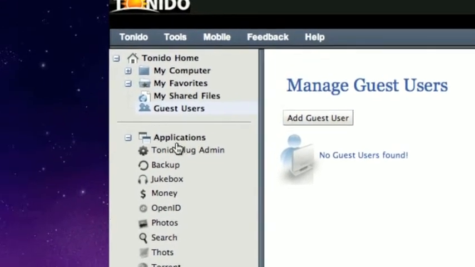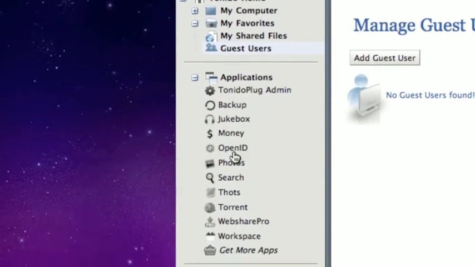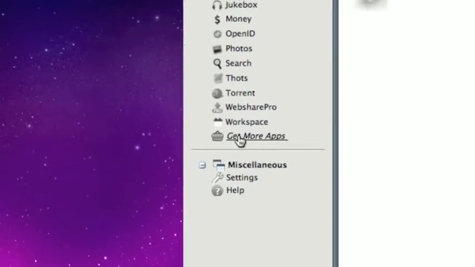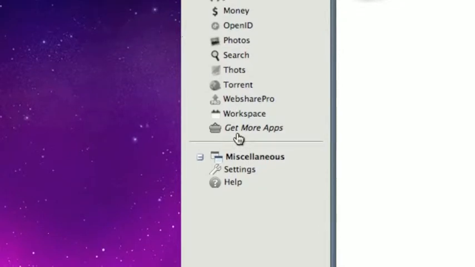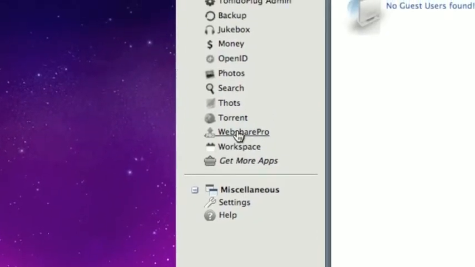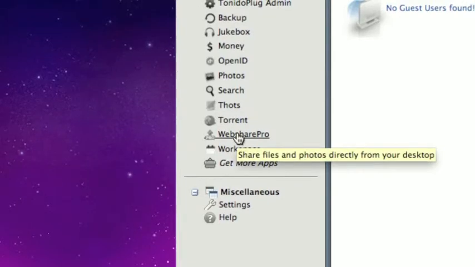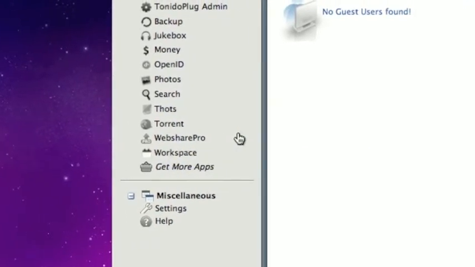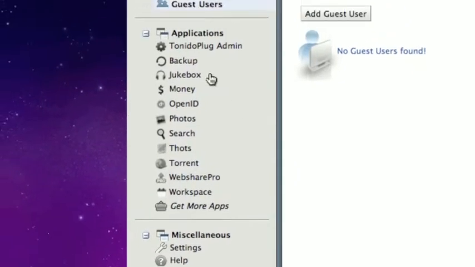And then we come to the actual applications. Now, due to the lack of time, I only had enough time to use two applications, which was the WebShare Pro, or WebShare, on the software. And I think there was another one. Where's that? Oh, jukebox right here.